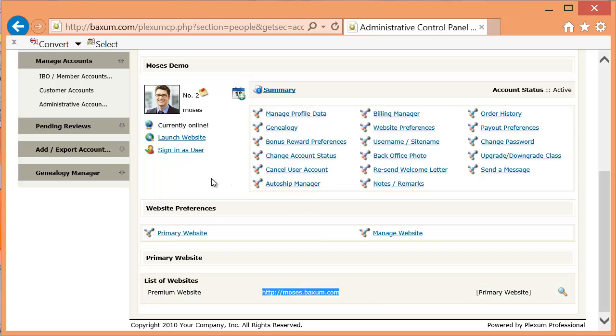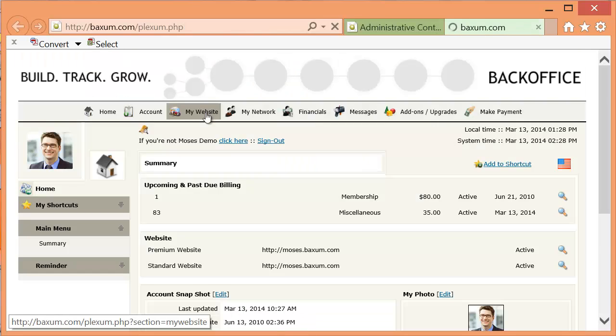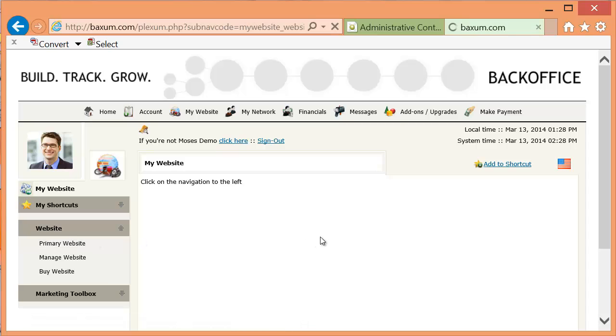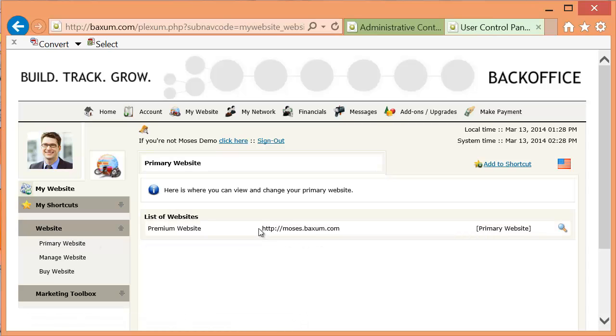Or if you want to show them exactly where they can find it themselves, you can just log in as a user, go to My Website, click on Website here, go to Primary Website, and then in their user back office, this is where they can get their replicated website URL.